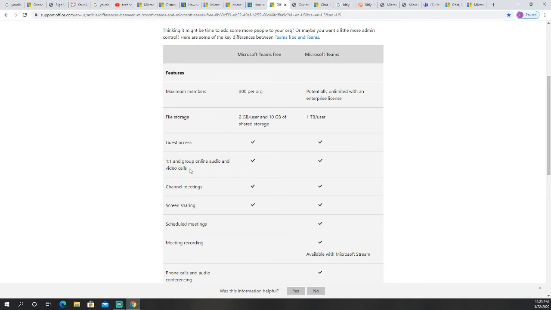They both offer one-on-one and group online audio and video calls. That means that you, as the owner of a team, or anybody else, can open up a mechanism to create a webcam and have a video conferencing call with audio and video. Now, it doesn't support having people calling in by phone number, so you all need to have the Teams application running on your computer to be able to do that.